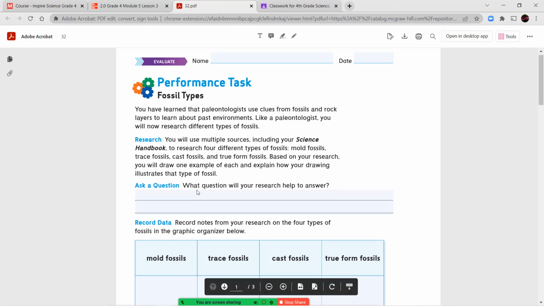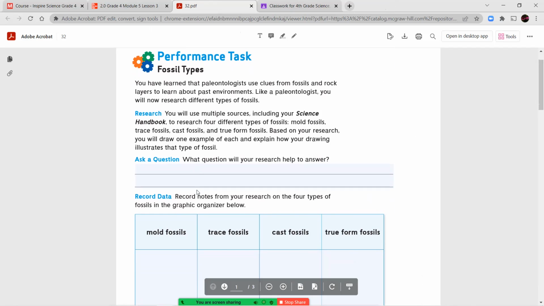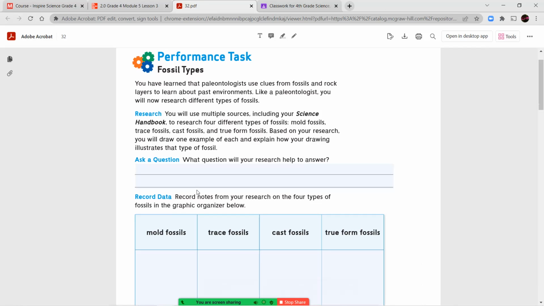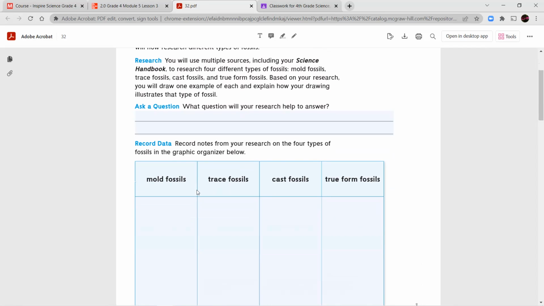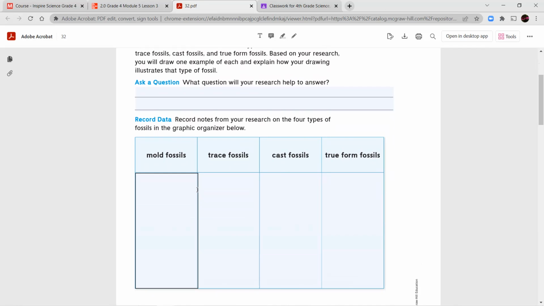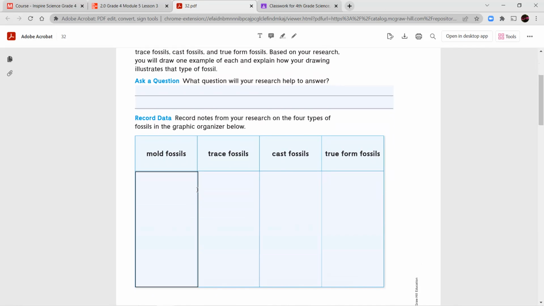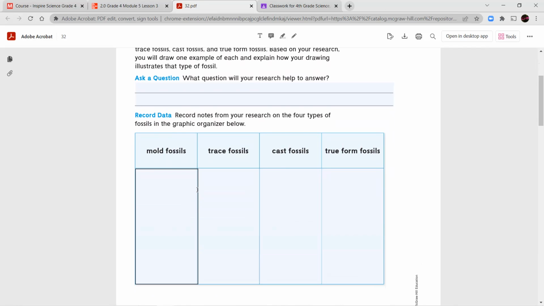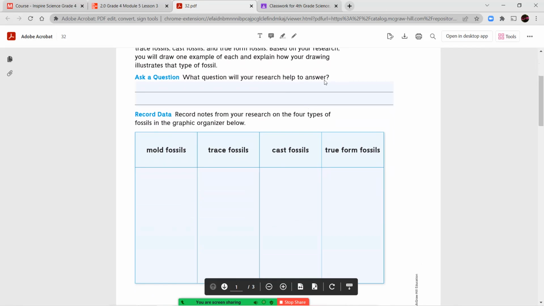All right, once we've completed that, we have our performance task called fossil types. So you've learned that paleontologists use clues from fossils and rock layers to learn about past environments. Like a paleontologist, you will now research different types of fossils. You'll use multiple sources, including your textbook, to research 4 different types of fossils: mold fossils, trace fossils, cast fossils, and true form fossils. Based on your research, you'll draw one example of each and explain how your drawing illustrates that type of fossil. So what question will your research help to answer? It'll help to answer and clarify the different kinds of fossils, how they're alike and how they're different.